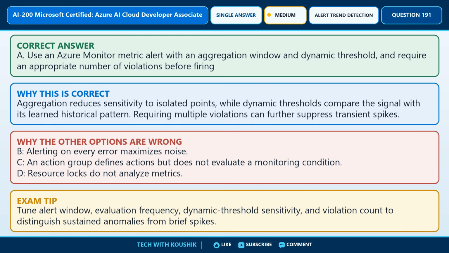Here is how to rule out the alternatives. B. Alerting on every error maximizes noise. C. An action group defines actions, but does not evaluate a monitoring condition. D. Resource locks do not analyze metrics. Exam strategy: tune alert window, evaluation frequency, dynamic threshold sensitivity, and violation count to distinguish sustained anomalies from brief spikes.